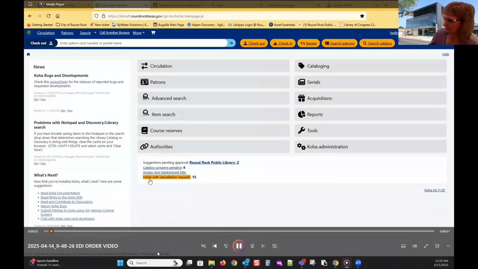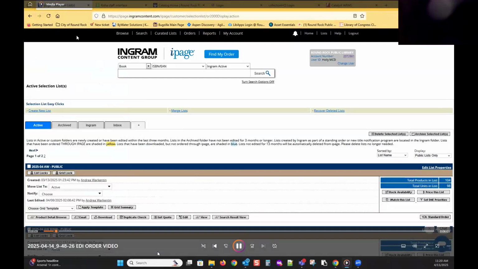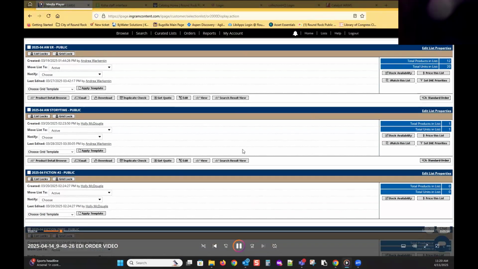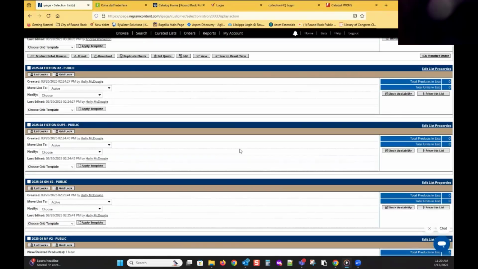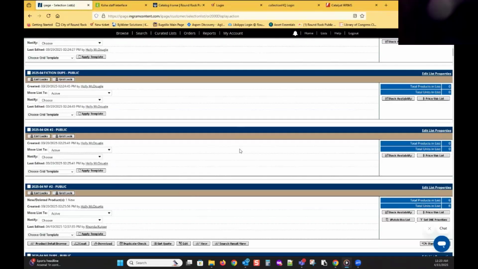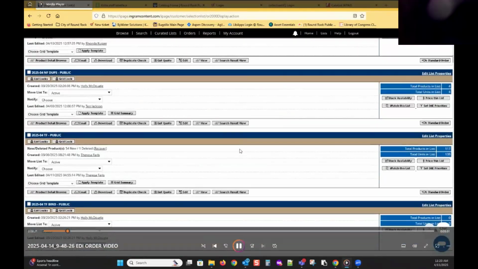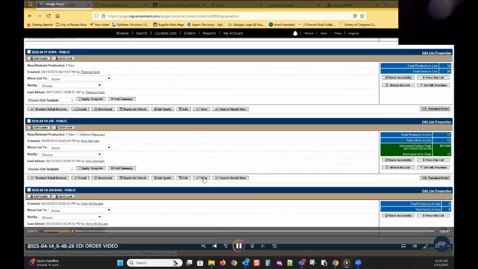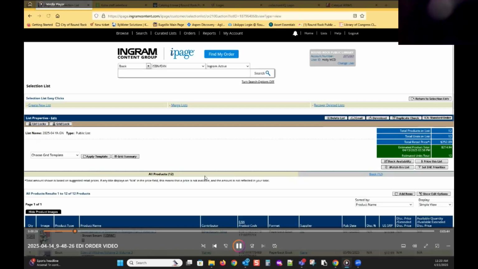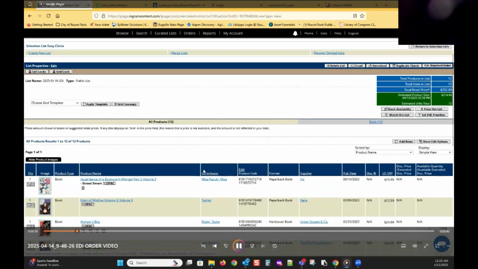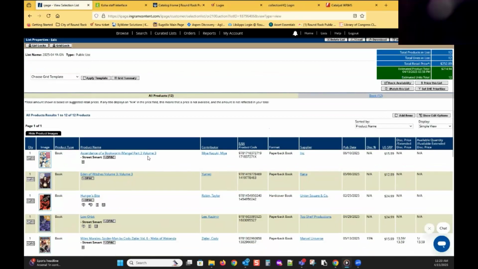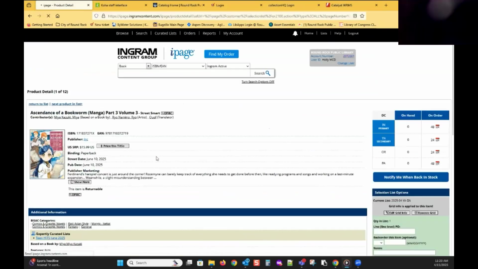This is our EDI process. Okay, so we are over on our iPage. This is where our lists are, baskets or lists. I think iPage calls them lists. So this is where our collection developers create their lists. And for this particular example, we're doing a YA graphic novel list.